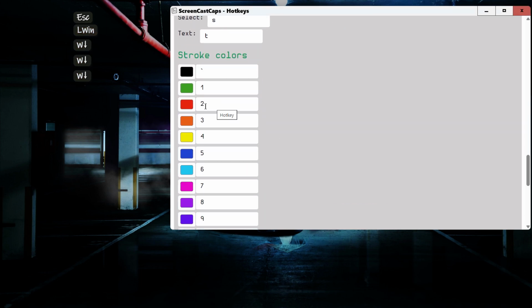Now the line colors. Here you can choose the color you want by clicking on the square. Let's press 1. Draws green. Press 2. Draws red.